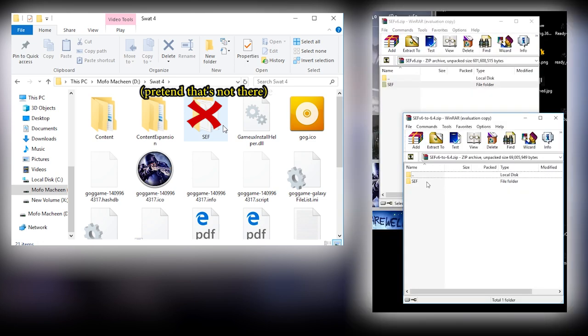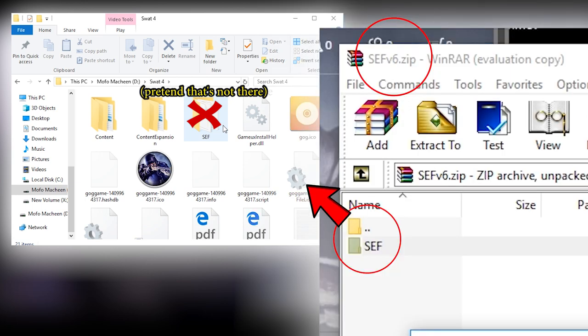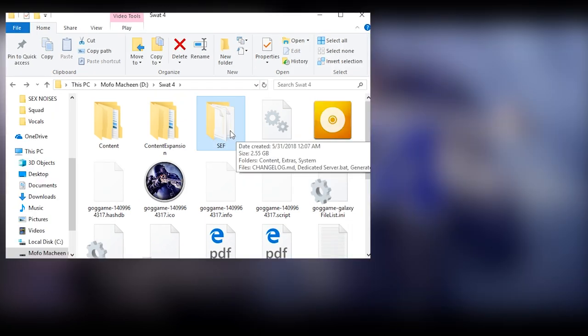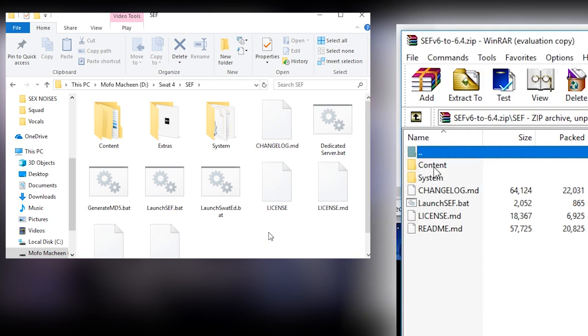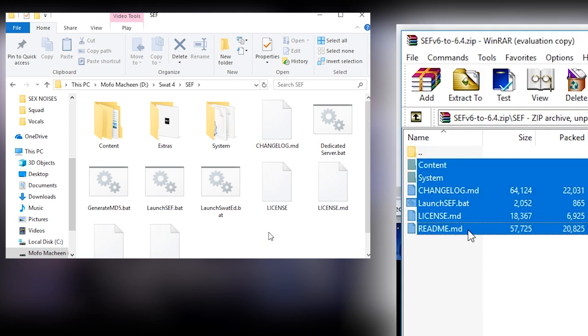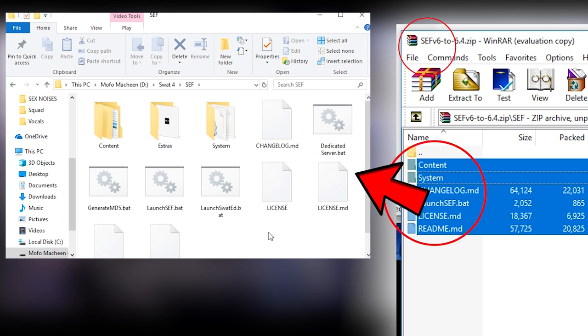Open up both WinRAR files. Be sure to drag in V6 first. So drag the SEF into the SWAT 4 file wherever you have it. And then go back to the 6.4 WinRAR file, open up SEF, copy all the files that I am copying here, and then drag it into the SEF file. And it should say replace everything with destination, and there you go.